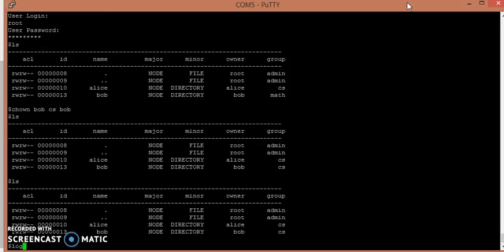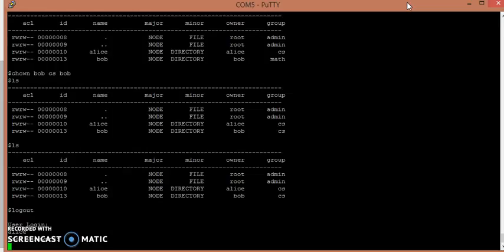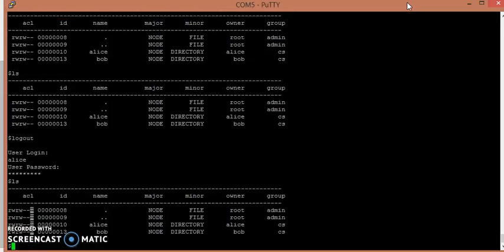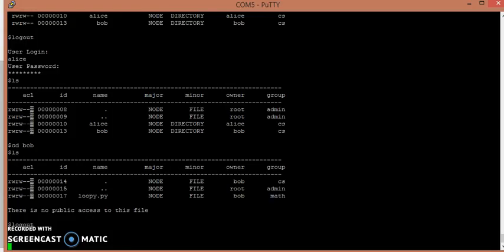So if you log out and you log back in as Alice, you will be able to access Bob's directory. And he's got a Python file in there, which is cool.